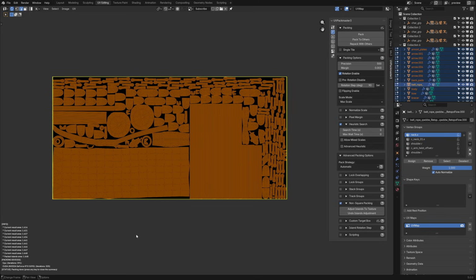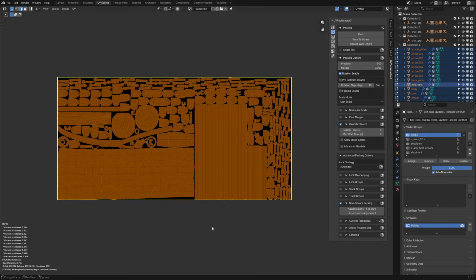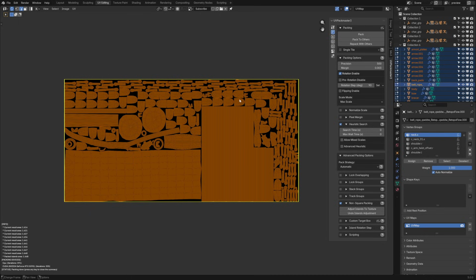Perfect. Okay, one more important caveat to remember: even though you need to run the adjustment operation only once, the non-square packing checkbox needs to be enabled every time you pack for the given non-square texture. Fairly straightforward there. And that is because the packer needs to know that the proportions are off to fix the proportions.